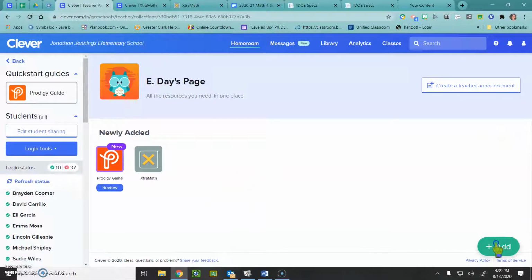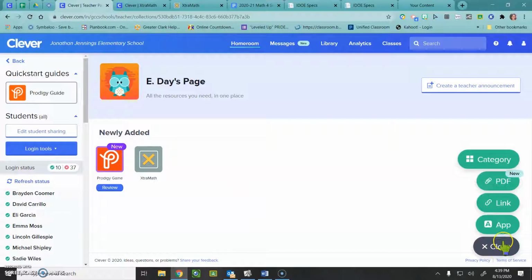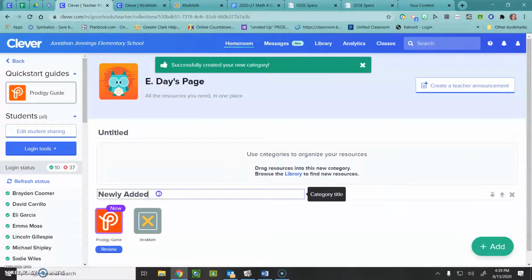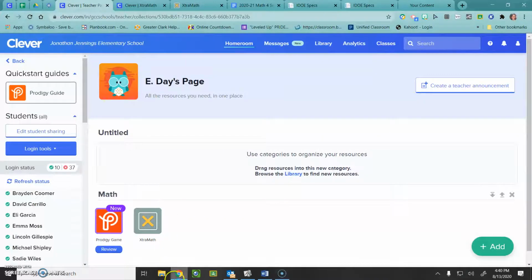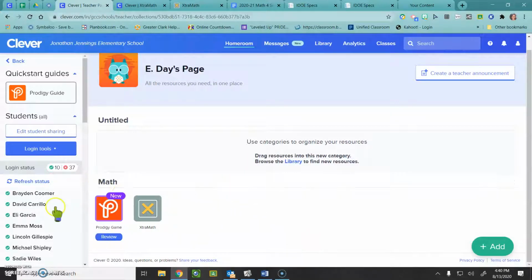So like I said, there are just well over 100 things here. You can add links to a specific site, you know, PDFs, you can make categories. So I can make, like as a category, I can say math, and I can put all these apps under math. So anyways, just a little something to share.